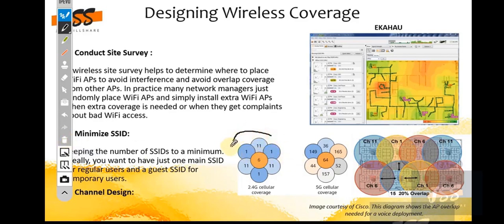So as you can see here, when we are working with 2.4 gigahertz cellular coverage, this is how the channel should be configured. But when you are on 5 gigahertz cellular coverage, this is how the channels should be configured. These are things a little bit advanced, but you should have the idea how to configure the channels, and we will do a lab for those as well.